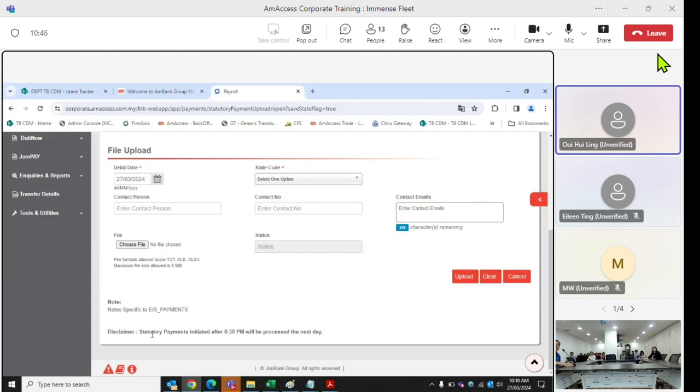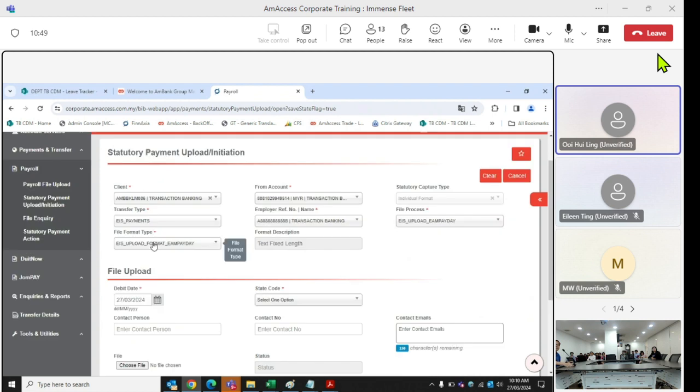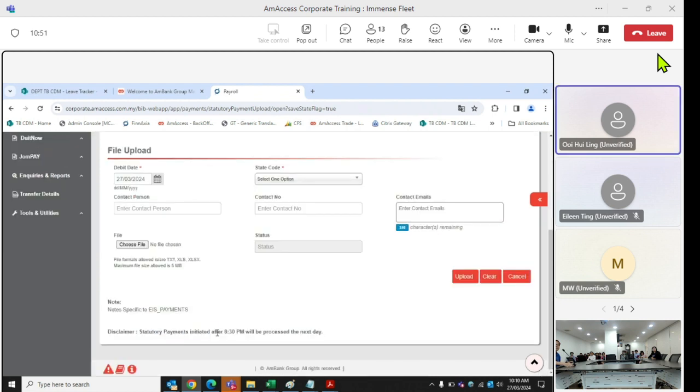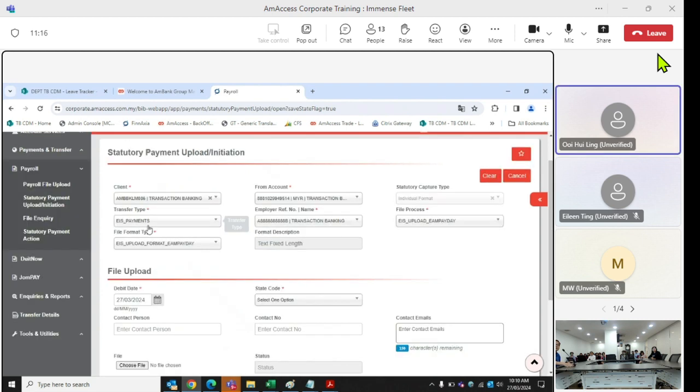For this statutory payment, regardless of EIS, SOCSO or EPF, anything that you initiated and the authorizer has given final authorization, if it's after 8:30, it will process the next day. It will process daily, inclusive of weekends and public holidays. So anything approved and released before 8:30 will process the same day. If it's after, then it will be the next day. Okay, so you upload, then in the same way you come to File Inquiry to check.